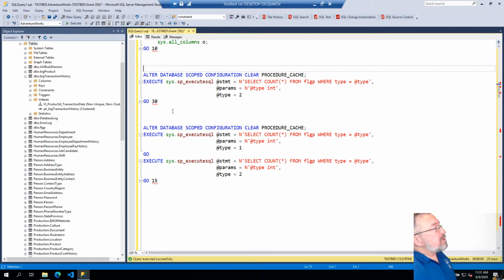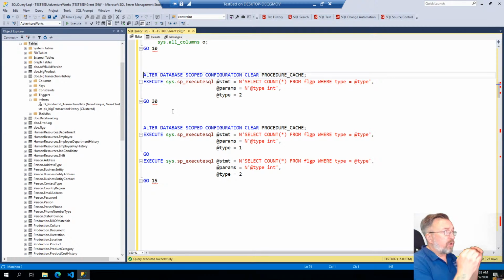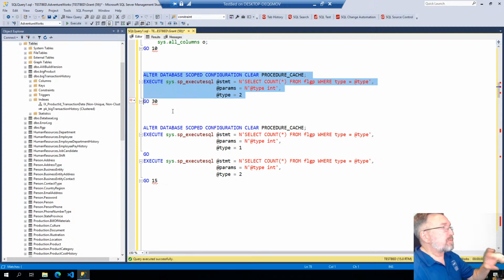Okay? So what I'm doing first is I'm clearing the procedure cache for my database, just because I want the query that compiles here to be the first time it compiles, so that we run it the first time, and that's the way it runs. Now what I'm going to do is I'm just going to run it one time for you guys right now, and we're going to capture the execution plan.